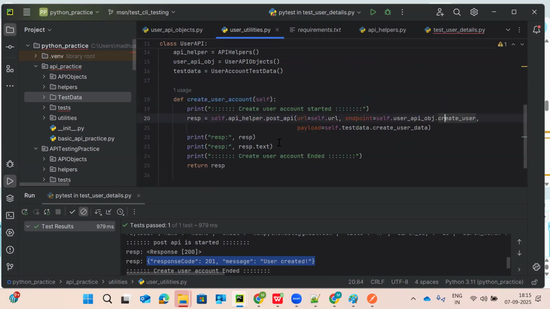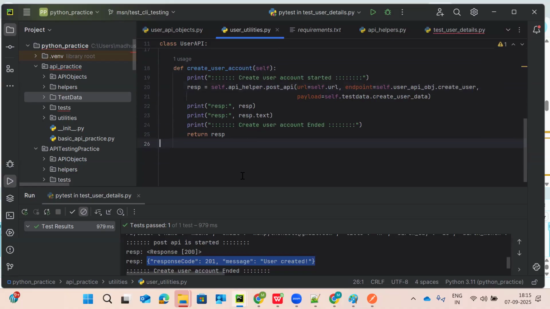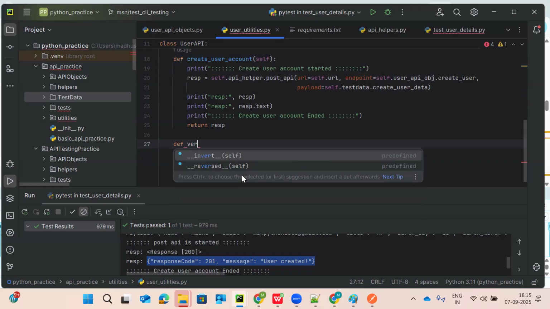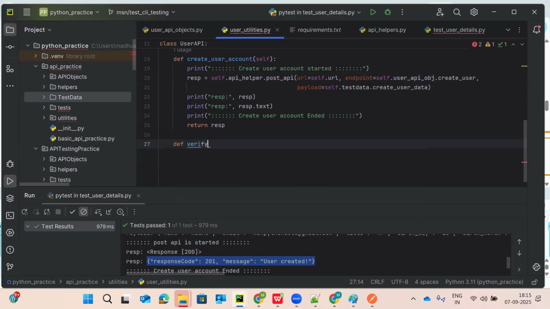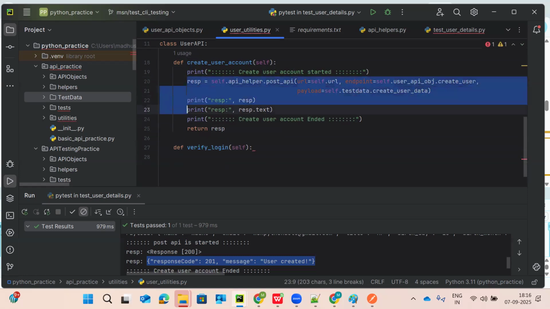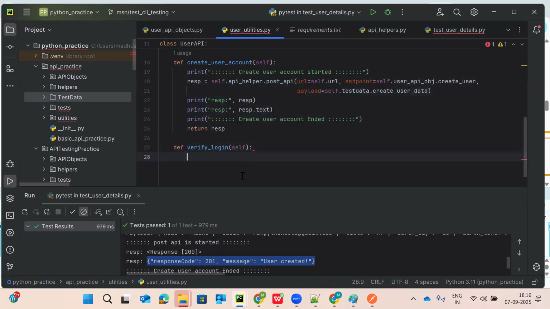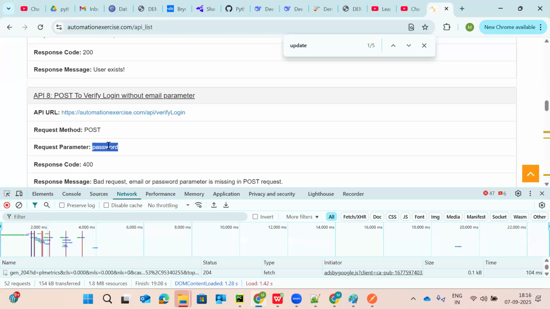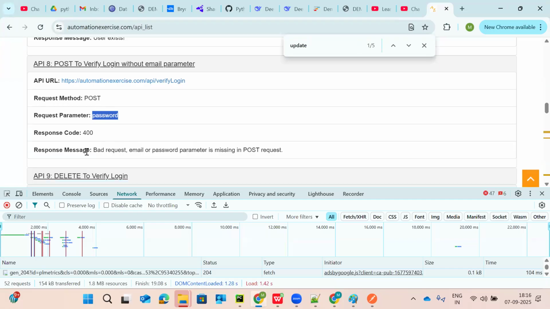Okay, so now here what I can do, def verify login function, I can write it as login. Now it is also a POST method. It requires only password. Okay, so in the response message, here we have email and password. Okay.